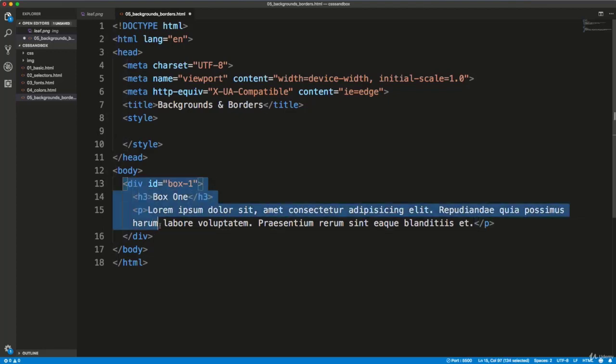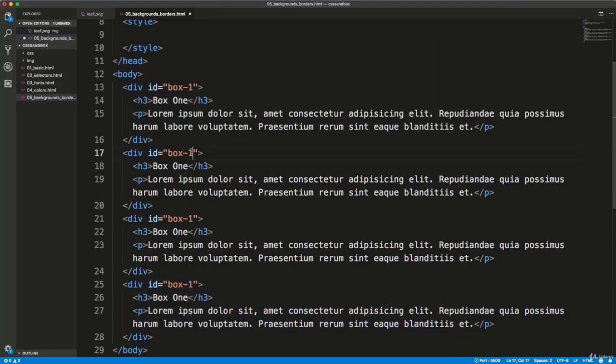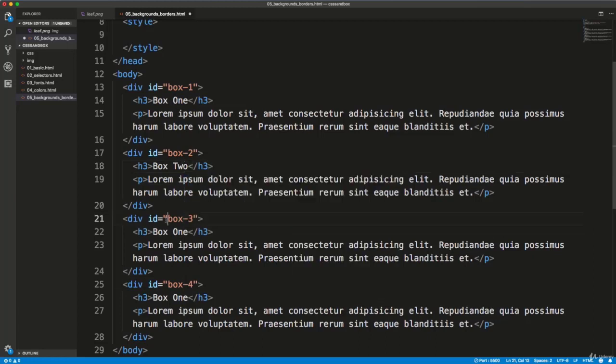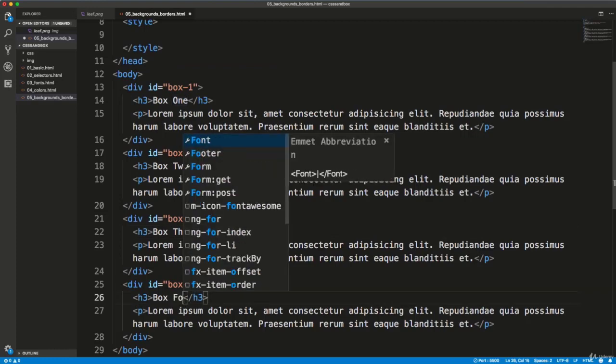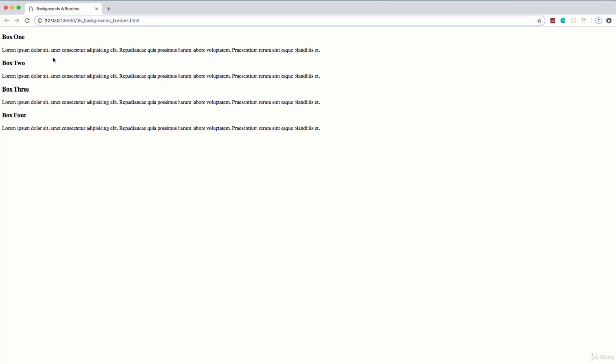Okay, and then what I'm going to do is just highlight this whole div, and I'm going to copy it down with Shift Option, or Shift Alt on Windows, and then hit the down key 3 times. So now we have 4 divs, and then we're just going to change the ID: 1, 2, 3, and 4. And then we'll change the text as well. We'll probably use this HTML in a couple different lectures. Okay, so let's save this and let's open it up with Live Server. And it should look like this. Okay, so we have our 4 divs.